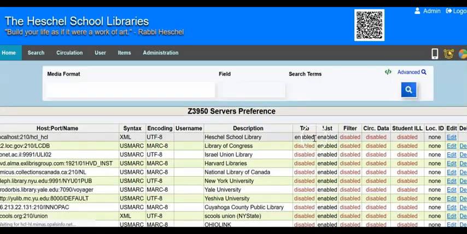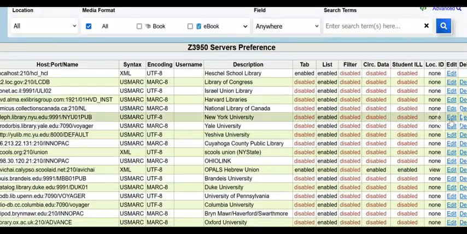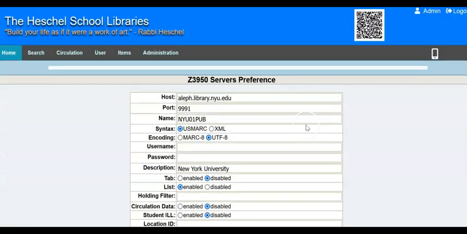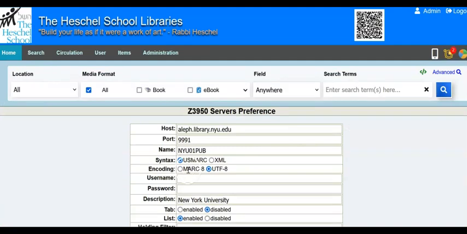Z3950 servers, New York University. And what it was set at was US Mark 8. I changed it to UTF-8. I saved it, and now it's working.